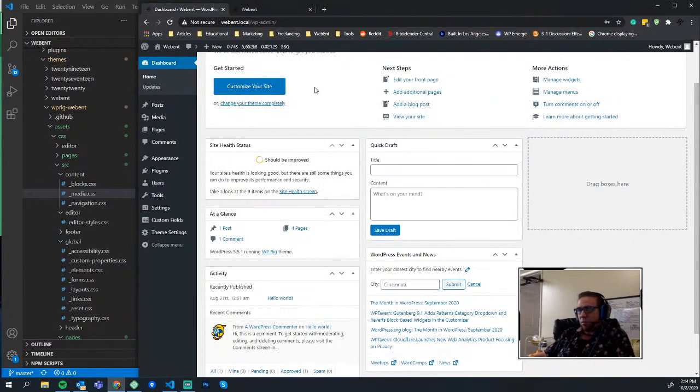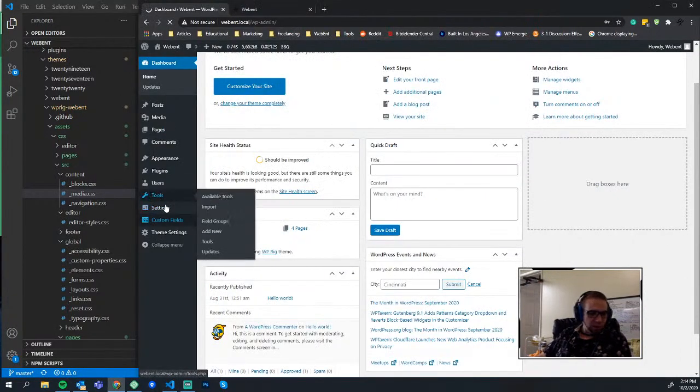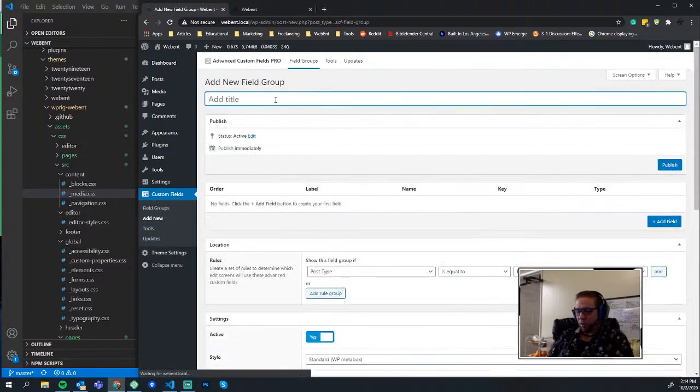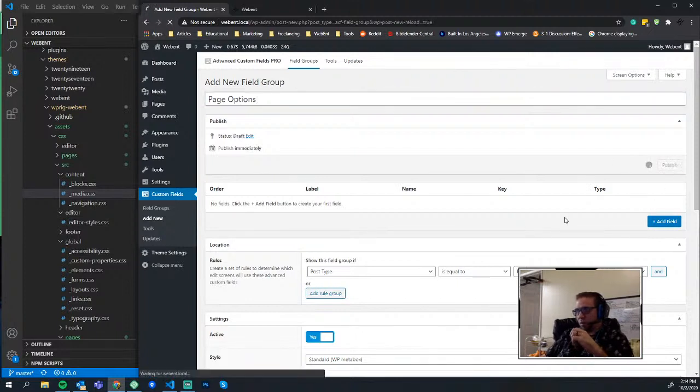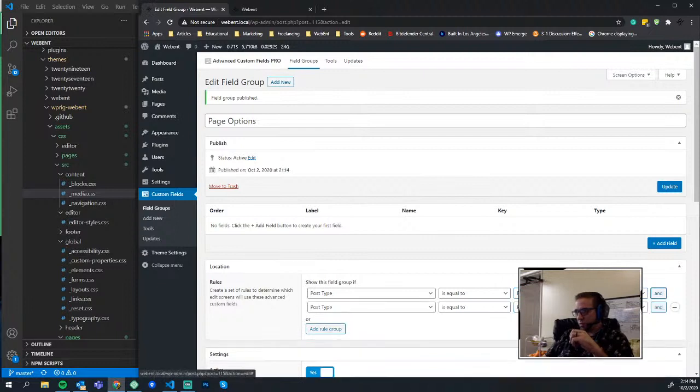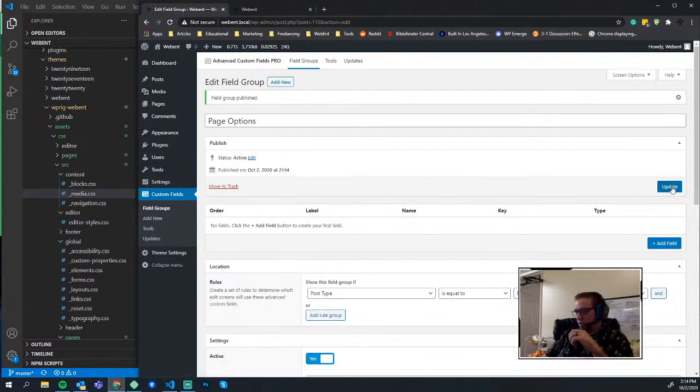Great. So as I stated before, we're going to do page options. And so I'm just going to create a new field group. I'm going to call it page options. And I'll go ahead and just publish it right away. Post type is equal to page.